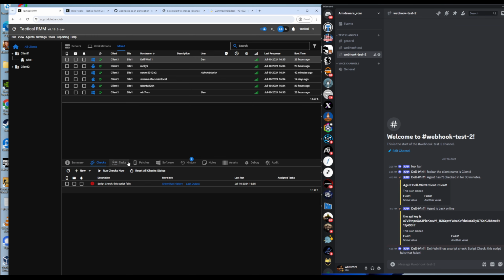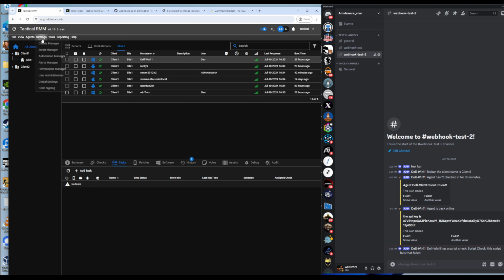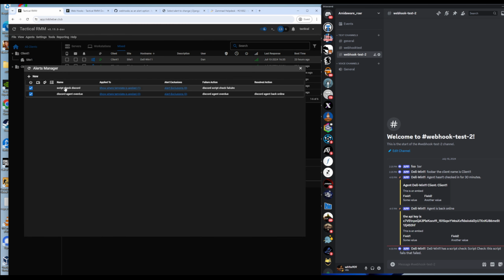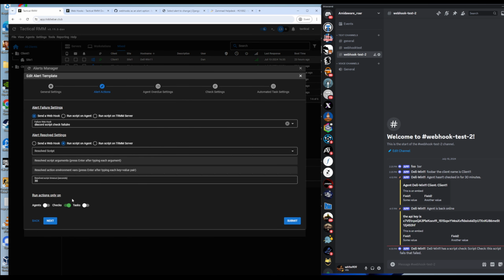So of course you could do the same thing for your automated tasks. You would just set up a task, and then in here you would choose tasks for the action. I'm not going to go through that right now.